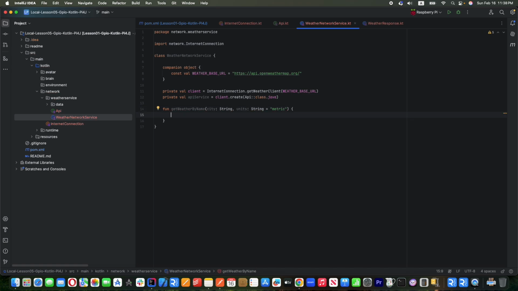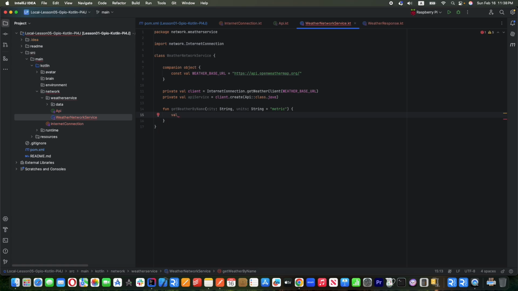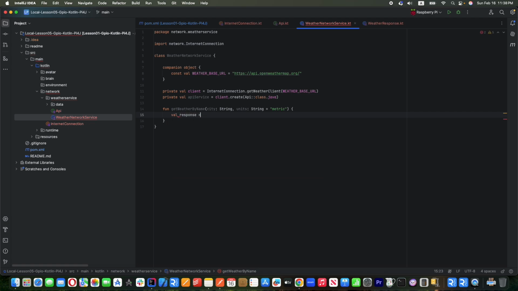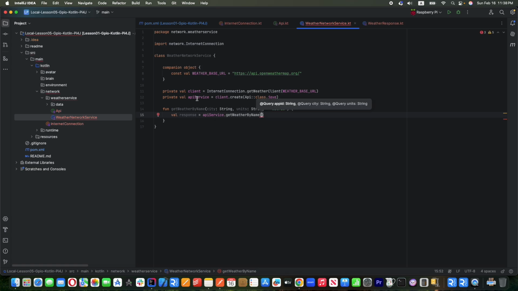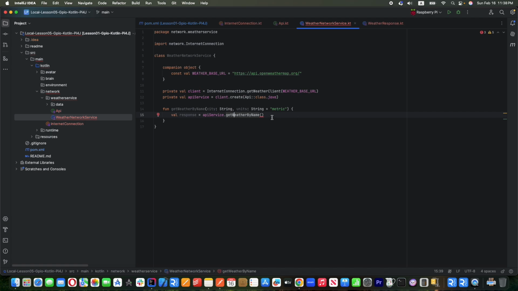Okay, let's make a request and get response immediately. Response API service get weather by name, because in our API class we have current function. Okay, and receive the parameters.